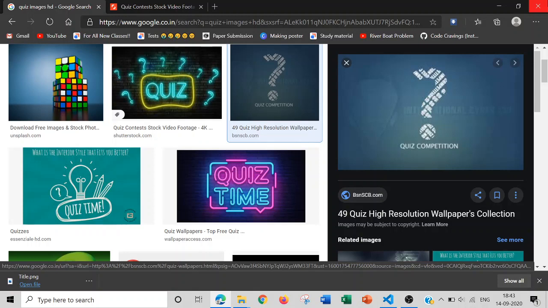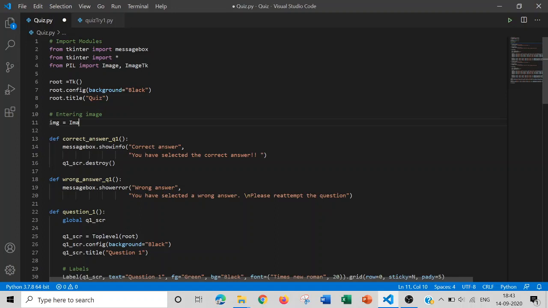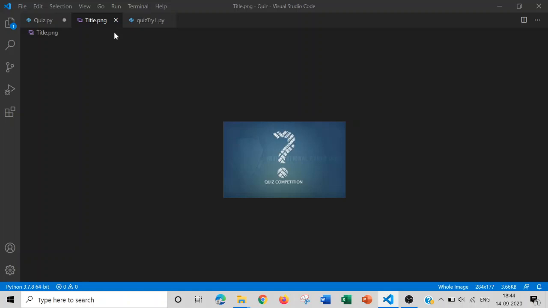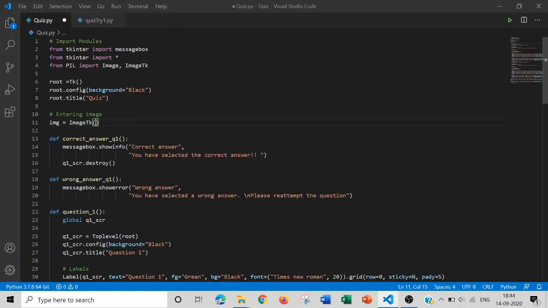Coming back, you have to write ImageTk. You need to add the path of this file, title.png. So let's go to our folder. Here we have this title.png. Let's copy the path here, and come back. No worries, you can also keep it only as title.png if it's located in the root directory.